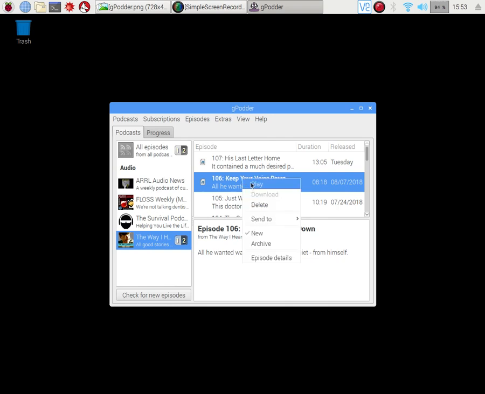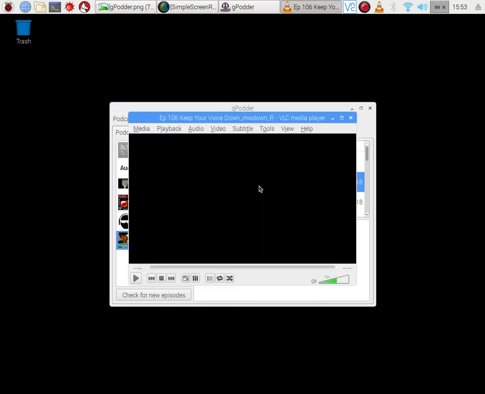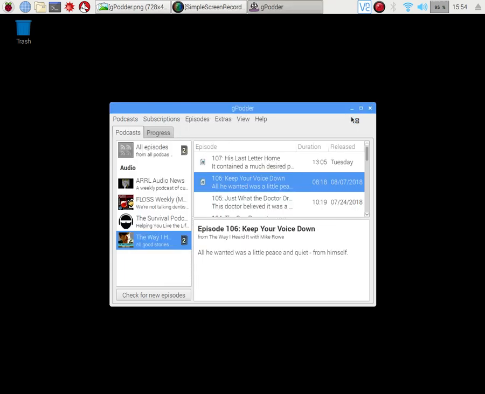If I right click on it, I can actually say play. It will launch your favorite player, which at this point for me, I have installed on the Raspberry Pi here, VLC. It'll start playing that, and then it'll be in the background. And there you go. So, I mean, it's literally just that easy on how well this software works. You don't have to use VLC. You can use whatever other program you want.